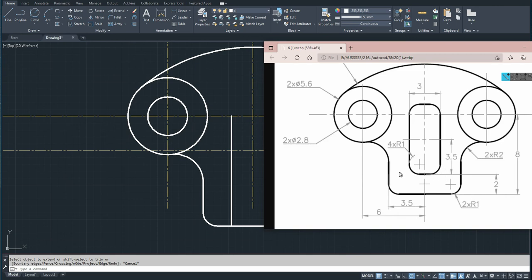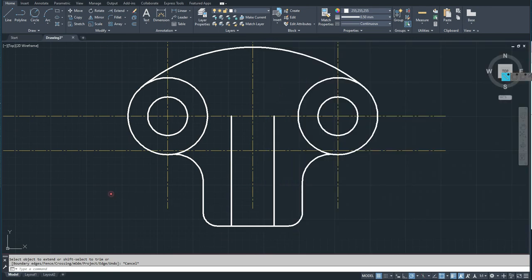Okay, next step. We have this line now, we have this line. We want to draw this line. Now from here to here, 2. And from here to here, it is 3.5 plus 3.5, which is 7. So I will offset from here to here 2, and from here to here 7. So offset 2, enter, select this line. Two options, up or down. I will choose up. Escape. Offset again. 7, enter, select this line and choose up.